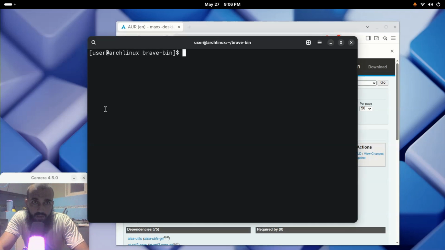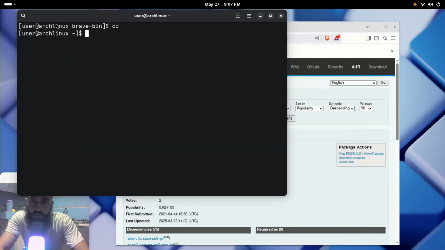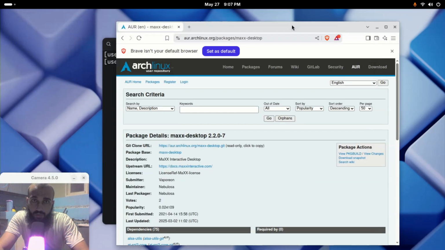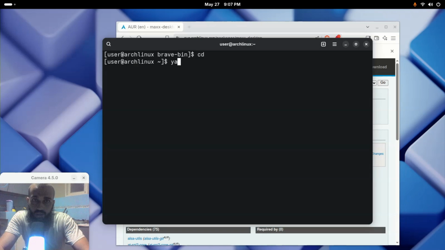So this is on the terminal. You should be on your home folder. You can install this piece of software through the AUR helper or manually, as I'm gonna do it now. It's called Maxx Desktop. So using the AUR helper, you should run a command like this, and it should install it for you.